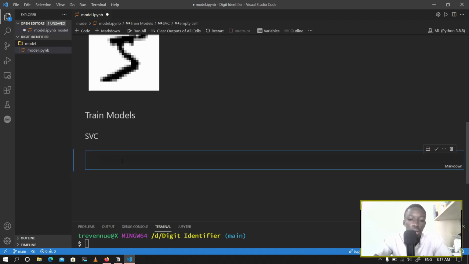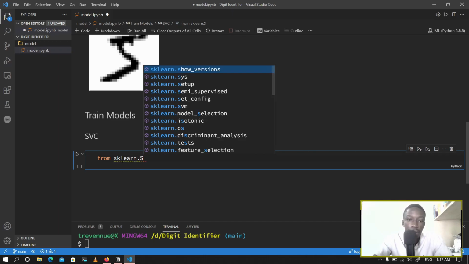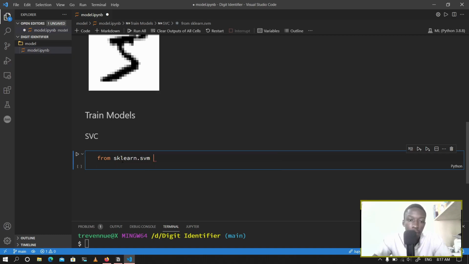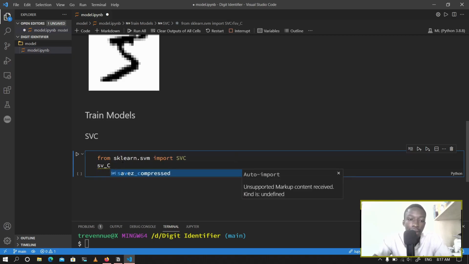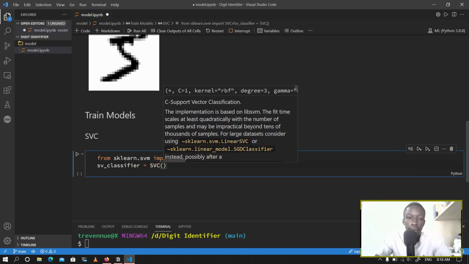All right, so from sklearn dot svm, I believe, import SVC. So I'm going to do an SV classifier. I don't know how I like naming it like this. Support vector classifier. I think that's the name. SV classifier is equal to an SVC, and yeah, just an SVC. I'm not going to give any long thing.